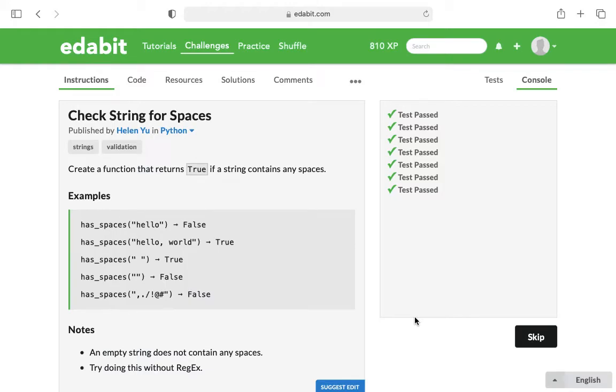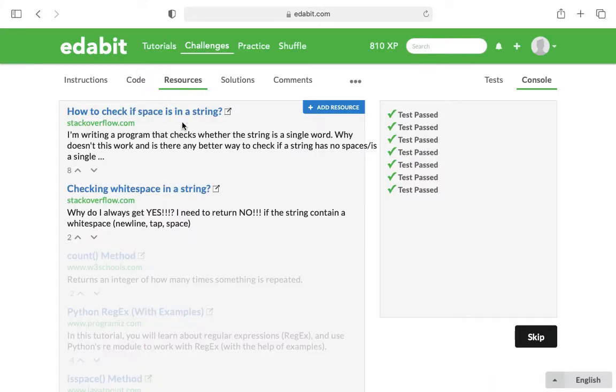This is the Programmer Owl, and in this video I'm going to be talking about the Edabit Python challenge check string for spaces. And in this challenge they want to create a function that returns true if a string contains any spaces at all.